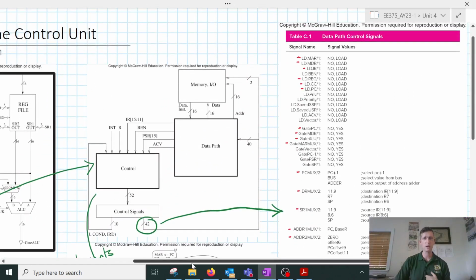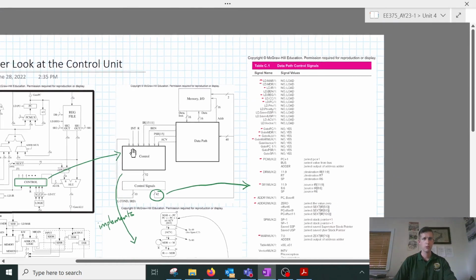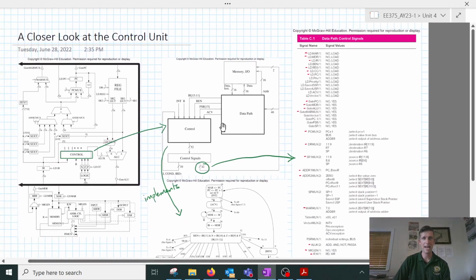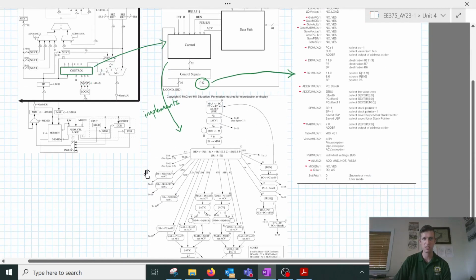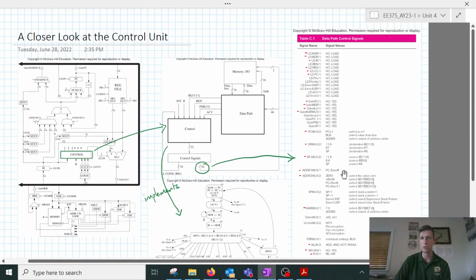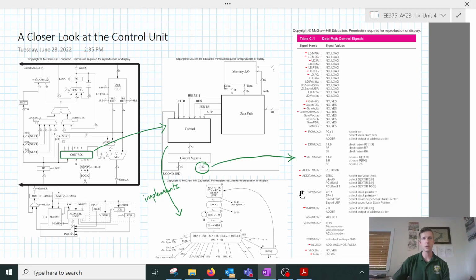We're going to spend the rest of Unit 4 talking about how this control unit is able to implement this large state diagram, and then also talking about the other half of these control signals, which are basically pertinent to how we process the interrupts and the trap routines that we talked about in Unit 3.